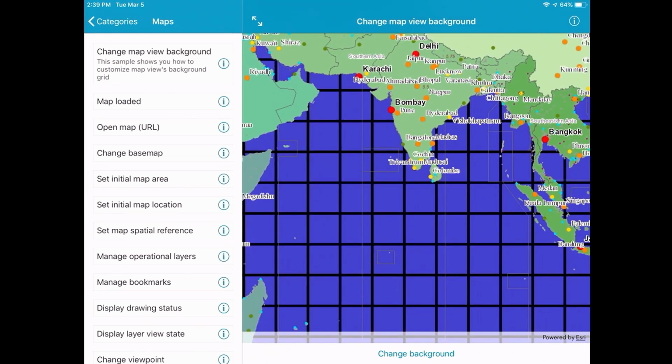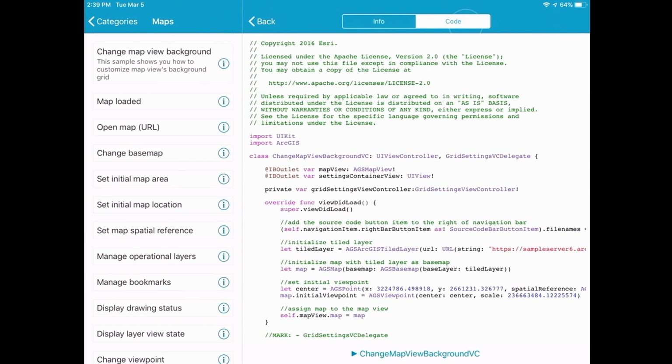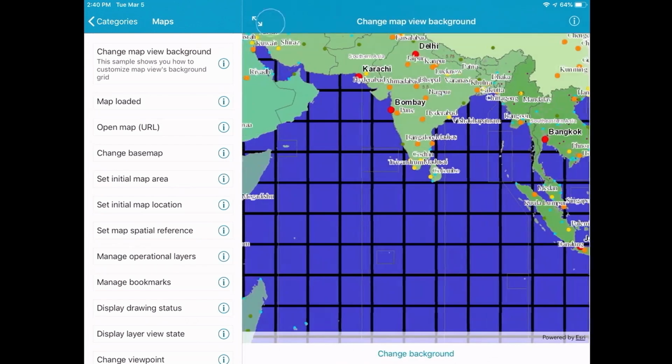And the great thing about the sample viewers is that if you like some of the functionality that you want to use in your own app, you can go ahead and dive into the code right in the app and see how easy it was to implement this and borrow code snippets from the app. And you can also get the code for this app from GitHub.